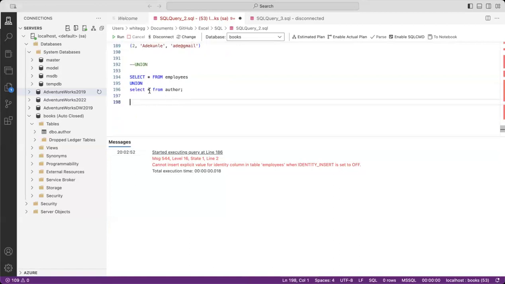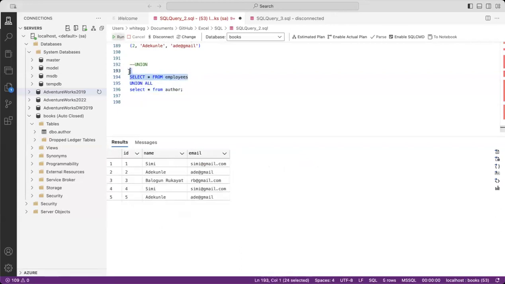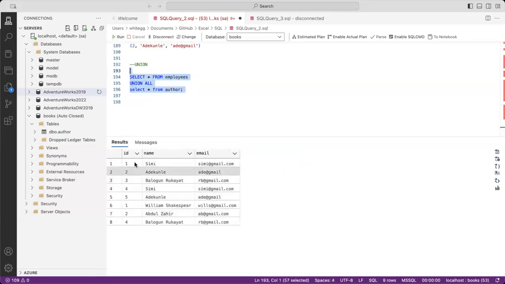But if I use union, I feel like we're going to get the same result because we don't have that uniqueness in the data. This is 3 and this is 5, so the union of this should be 8.